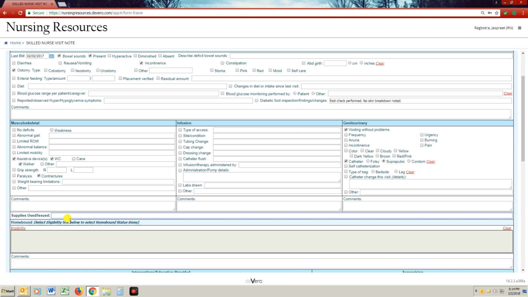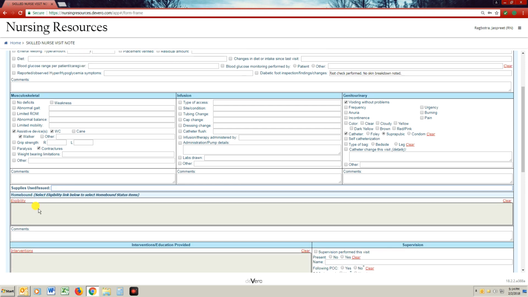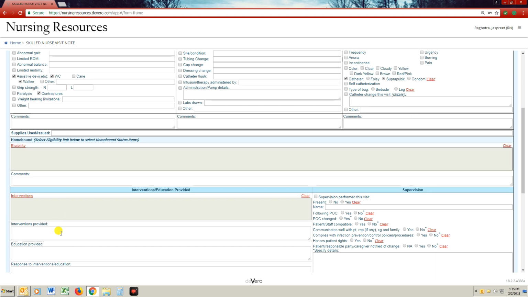And then here comes the homebound status. You can skip this section altogether, the homebound status section right here where it says eligibility and comments. All the grayed out sections you need to skip until and unless we inform you that you need to start documenting, and I will provide you with a new video training on how to fill those fields. Right now Devero has not kicked in completely with the new changes, so you will see this section as empty, and please do not click on interventions or eligibility to enter anything in. It should automatically be populated from the plan of care that the case manager creates.